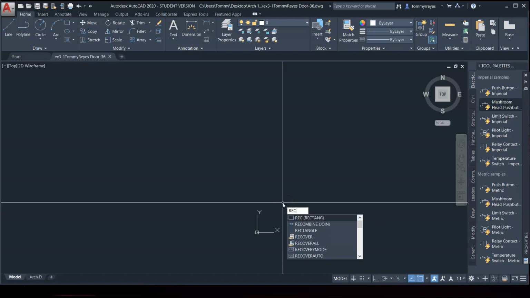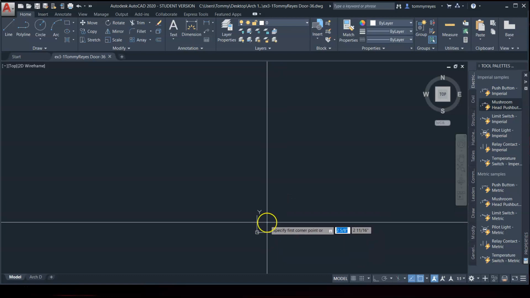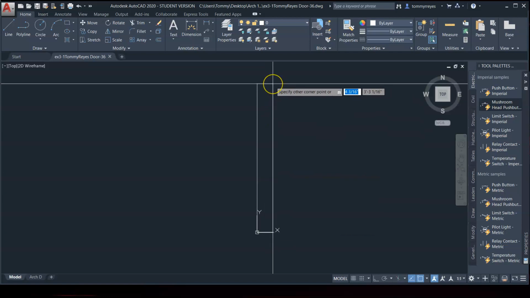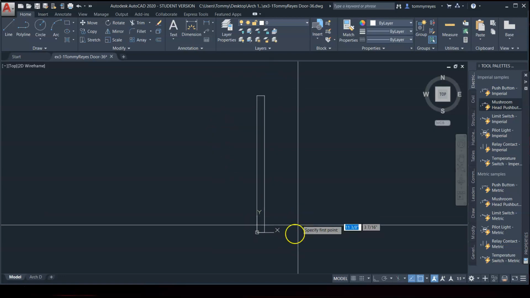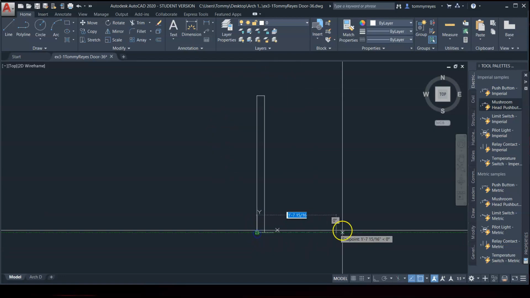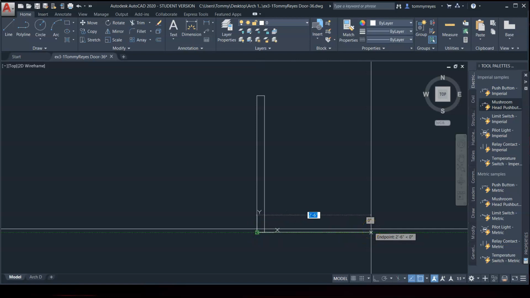Alright, so we need to start with a rectangle. We need to make the door, the actual wood door. Alright, so we know that the width of the door is 2 inches, tab, and 36 inches for the size, the length of the door. There we go. Alright, and we know from here to here is 36 inches as well, or 3 feet.